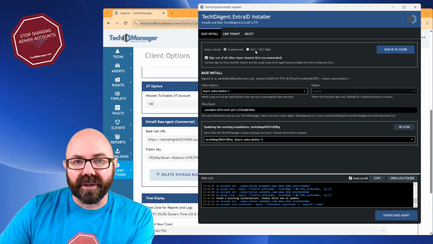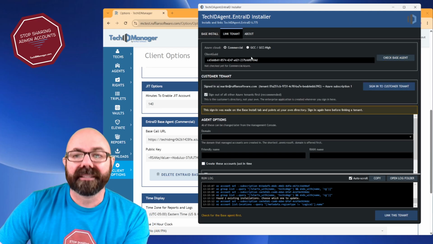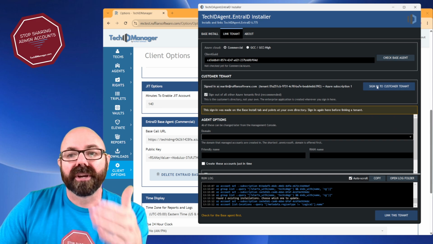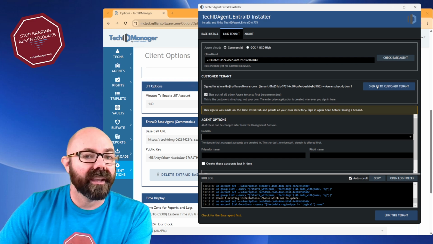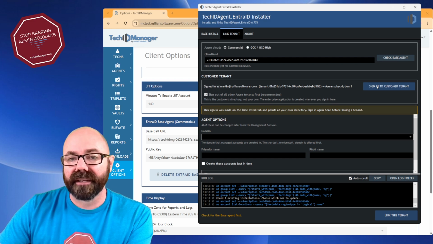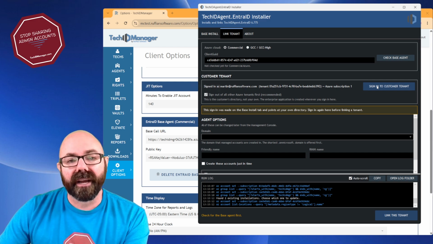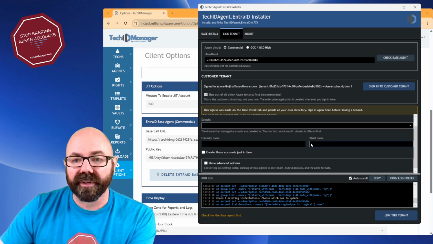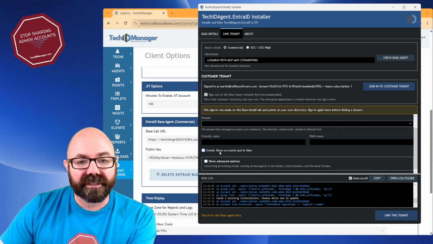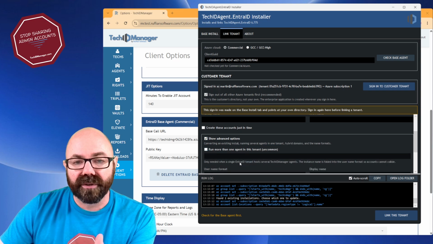After you have the base install, you can go to link a tenant. You sign into your customer's tenant that you want to link. It will do the same sign-in process via Azure CLI. Then you set some options about what domain name you want to use, friendly name and RM name, whether these are just in time, and there are advanced options that you can show.